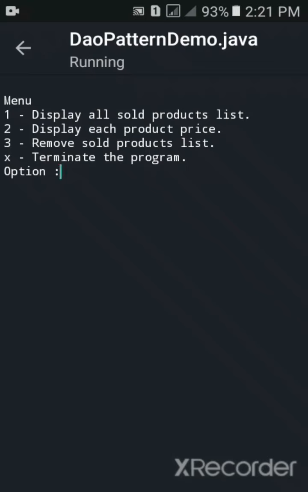If the owner also wants to see the prices of her sold products, she will just need to enter the number 2 on the option, and it will show the prices of products. The third menu is the remove of sold products list. Same as the first and second menu, you need to enter the number 3 to remove the list. Then lastly, to terminate the program, you just need to enter the letter X.